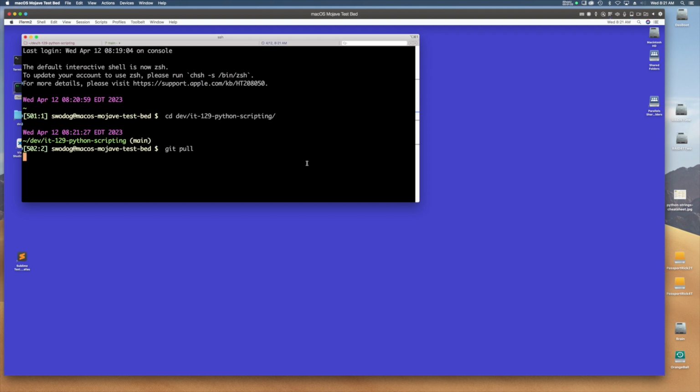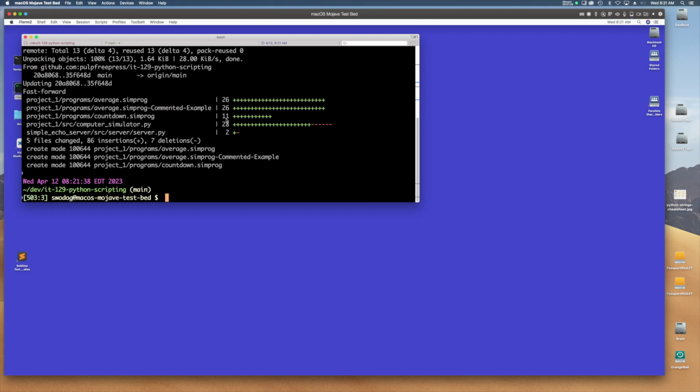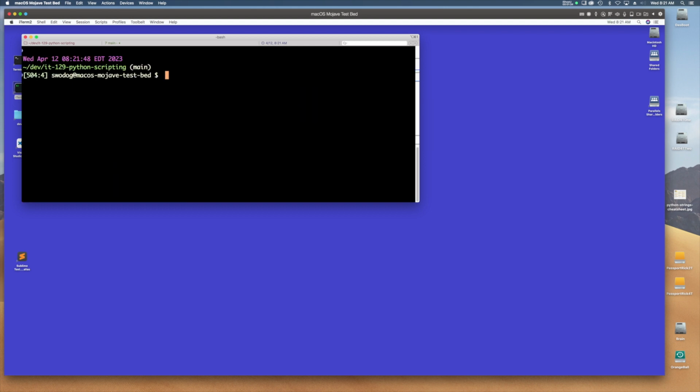And you can see that I've made a few changes here to some of the objects. Okay, so anyway, I'm going to clear the screen. Change to the simple echo server directory. And then you're going to run the server first, right? If you don't run the server, then things aren't going to work right. The server must be running in order to accept incoming client connections, right?